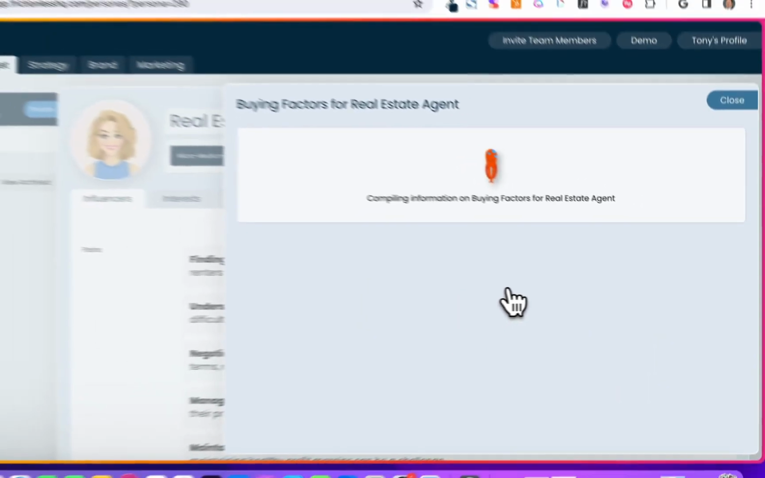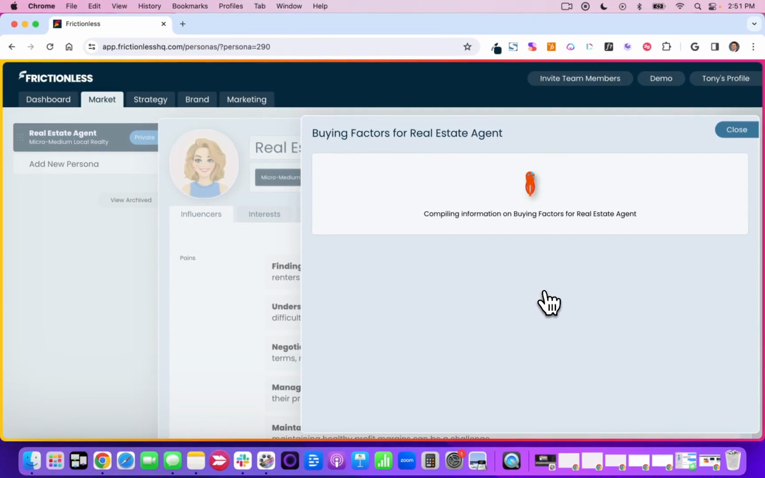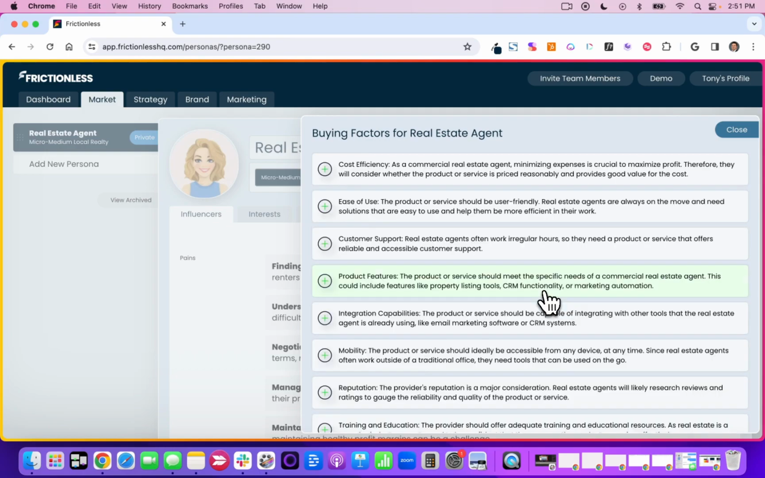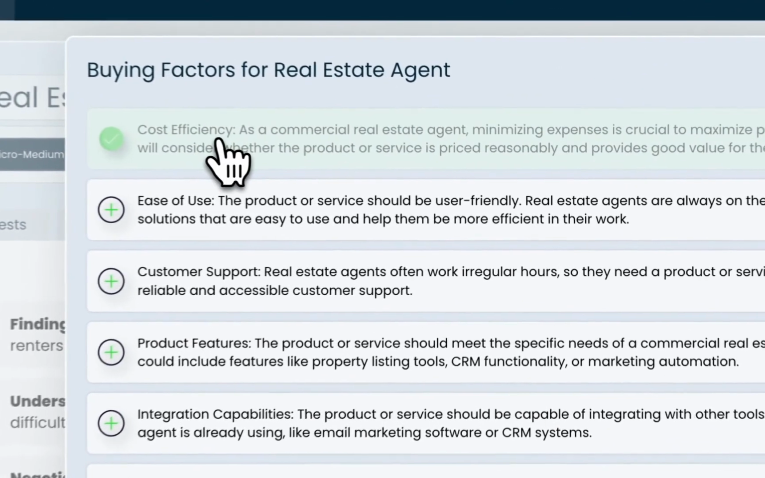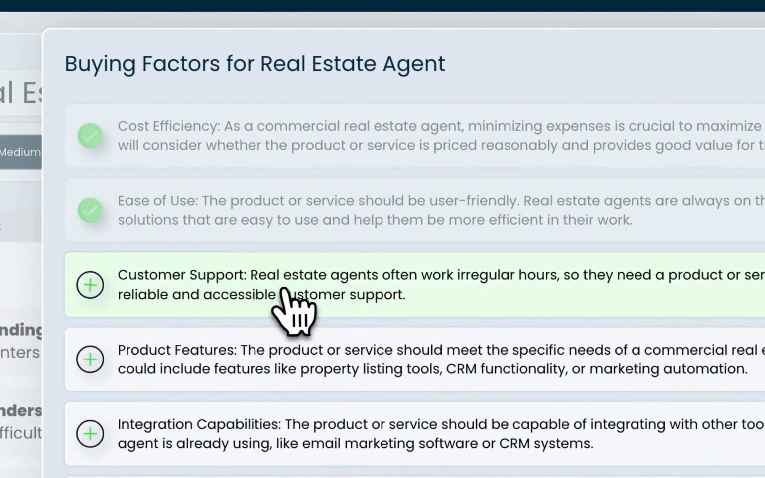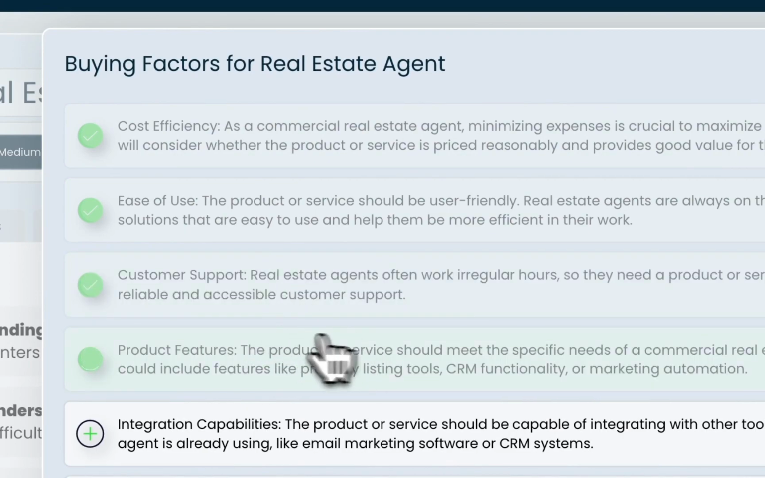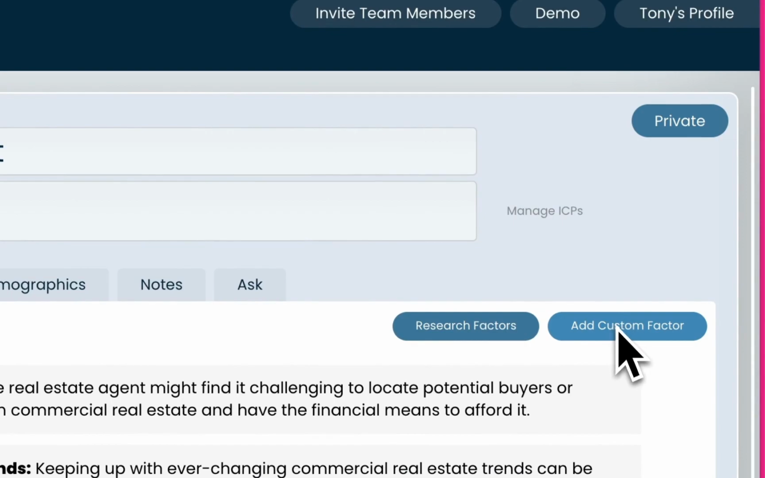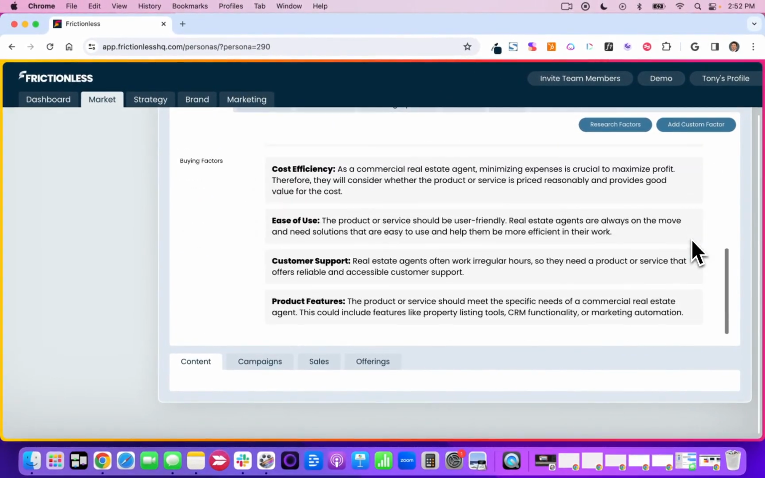And again, AI Andy will go to work. All right, so buying factors. What are those factors that cause real estate agents to make buying decisions? So cost efficiency, ease of use, customer support, product features, so on and so forth. So again, we can select ones from what is in here. Otherwise, we can always add in custom factors, and those would show up underneath buying factors here.